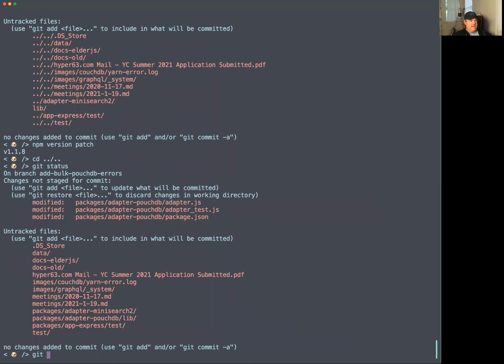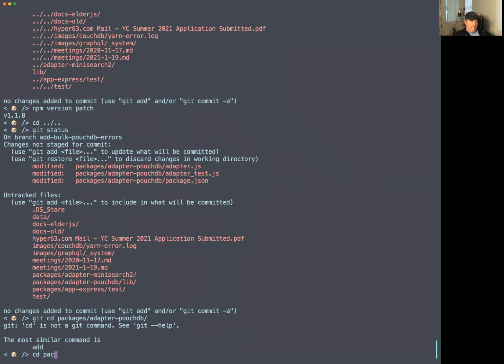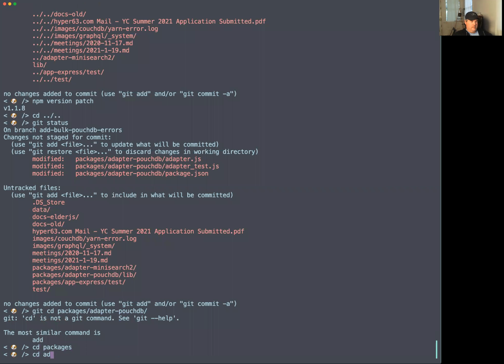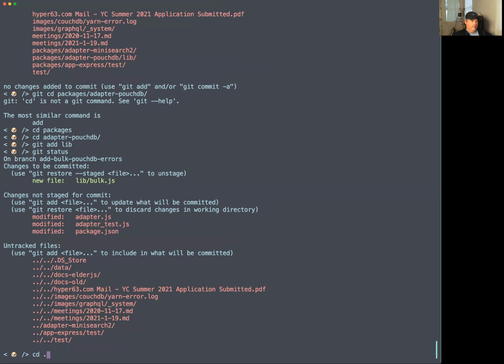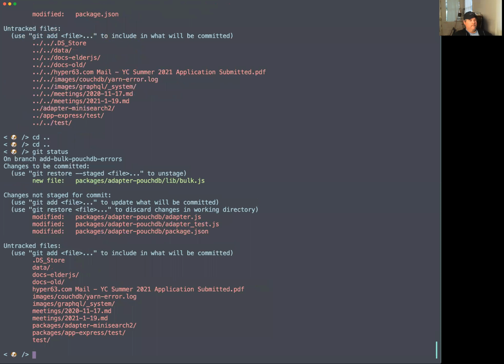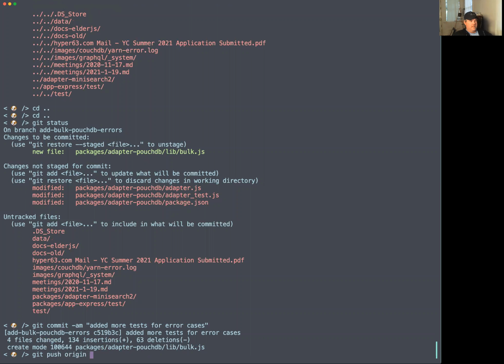Anything we need to add? We need to add bulk in there, right? There we go. Okay, so we added our bulk in there. Tests are passing. We'll git commit, added more tests for error cases. And we'll push that up to add bulk, couchdb errors.